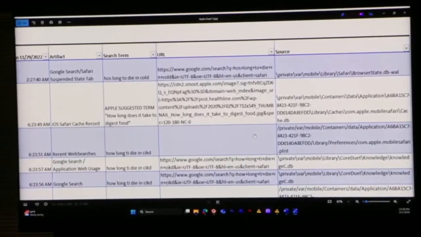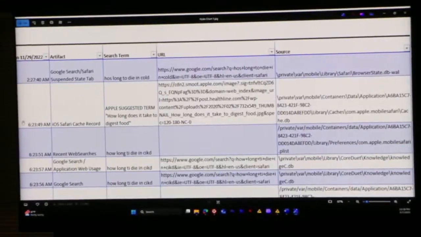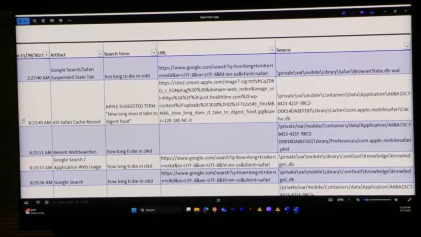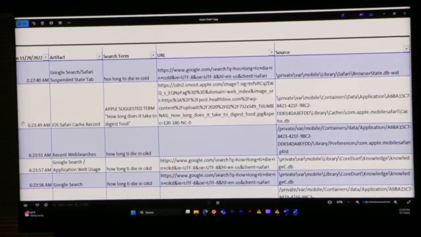In the second row, we see a timestamp in the left-hand column, 6:23:49, and it provides artifact: cache record. What does that mean under the search term? iOS Safari cache records. A cache refers to something that a computer program wants quick and easy access to. When we search on our phones, be it in Google or in Safari, depending on what type of phone you own, it'll suggest what it thinks you're going to type in, right? So you can click it. It's trying to be helpful.